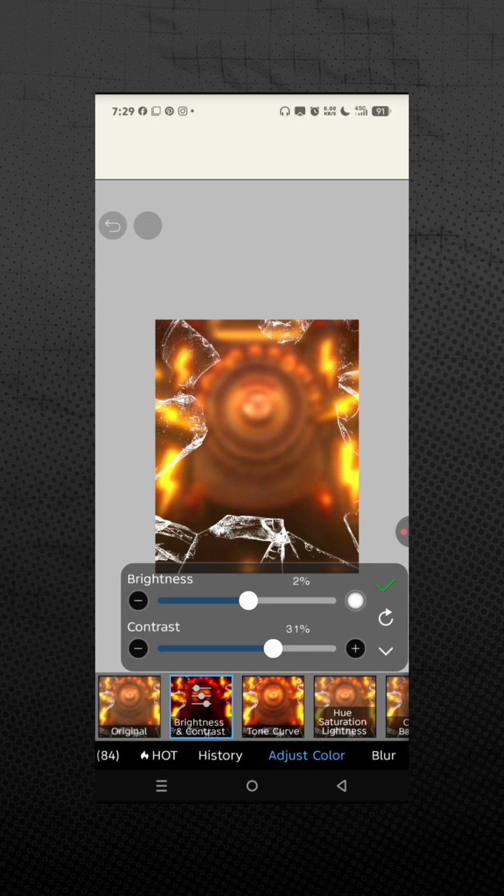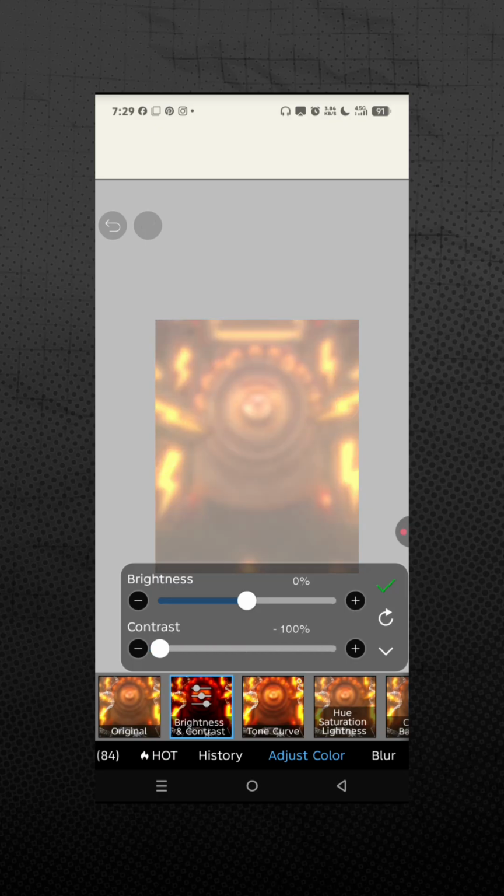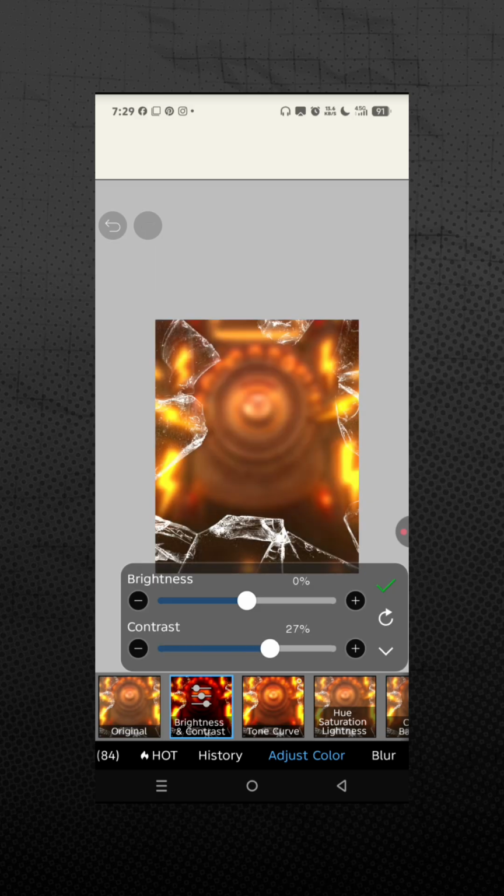And then maybe increase the brightness or reduce. Depends on your design. You can either reduce the brightness or you can increase the brightness depending on what you're doing. I'm just going to keep it at 0. I'm going to increase the contrast. So the contrast helps it blend better into the design, right? It helps it blend better.